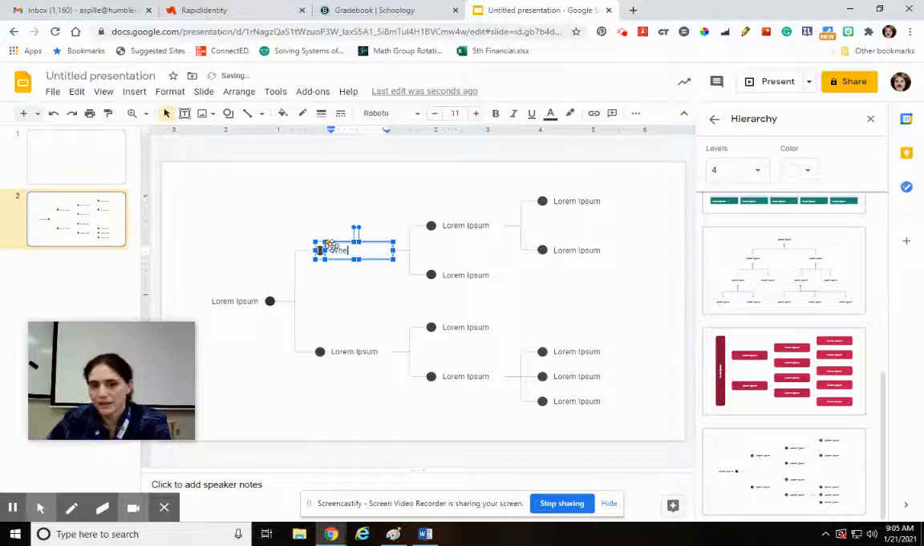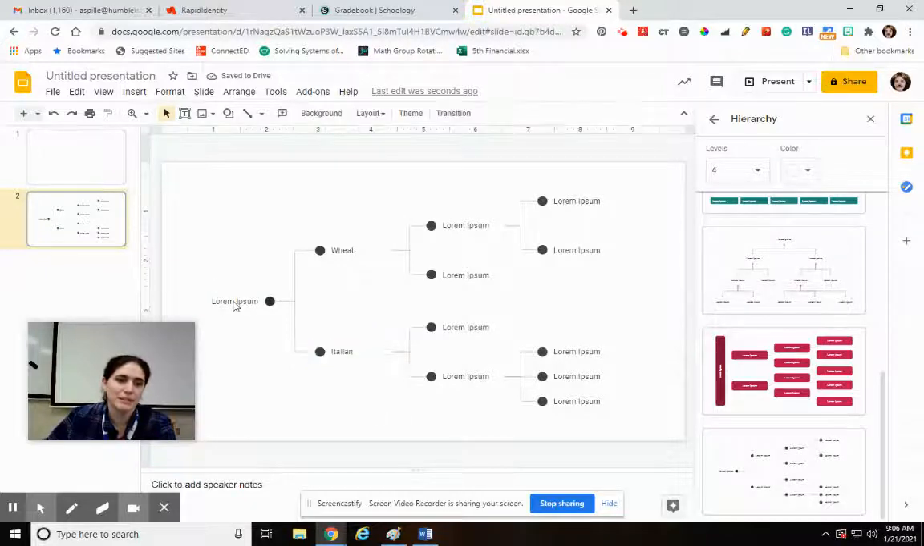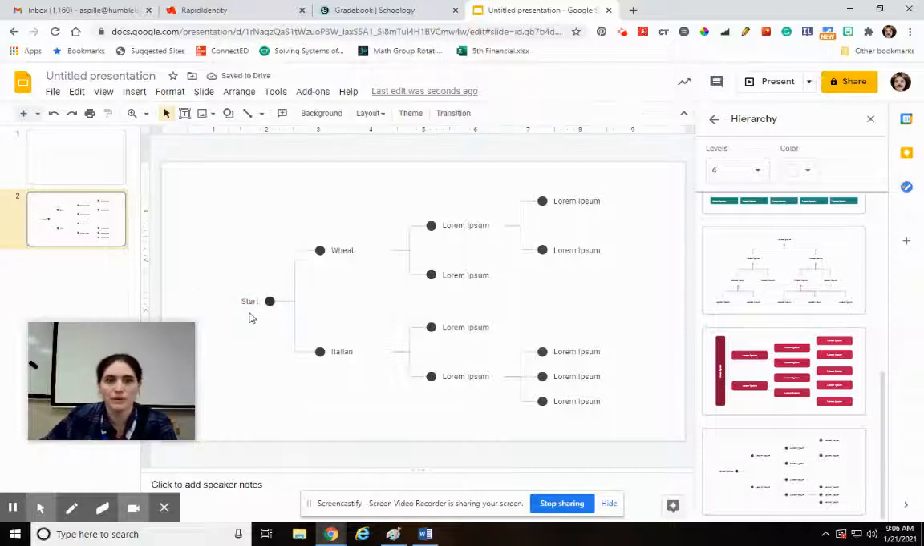So wheat bread, Italian herb, right? Right here, I might put start. You always want a start point, right? It might be you're stepping up to the person at the counter. It might be you're stepping up to the maze. That's your start point.